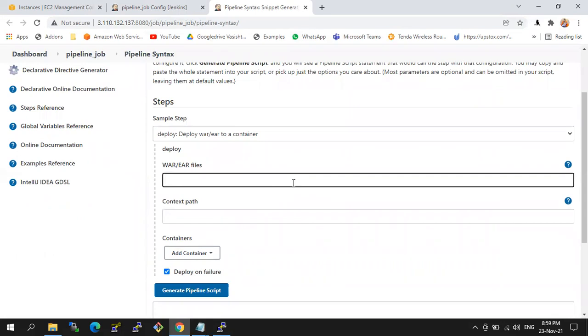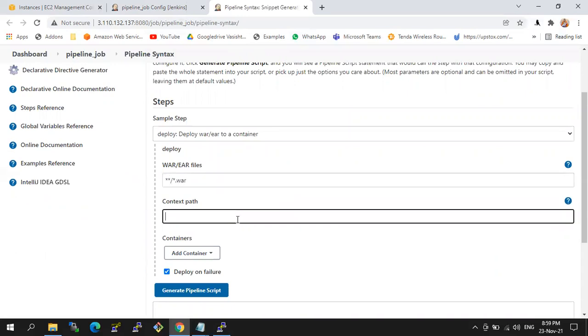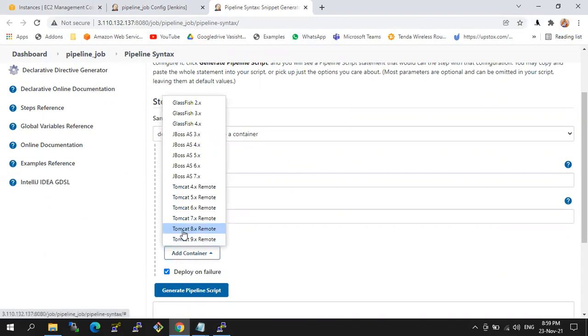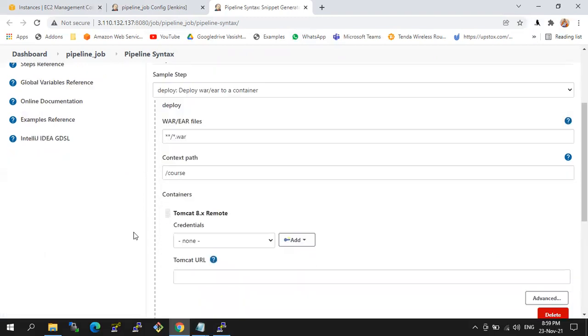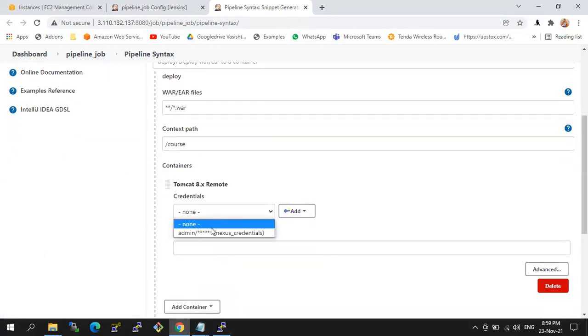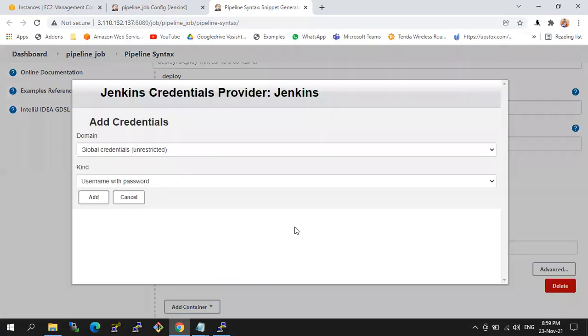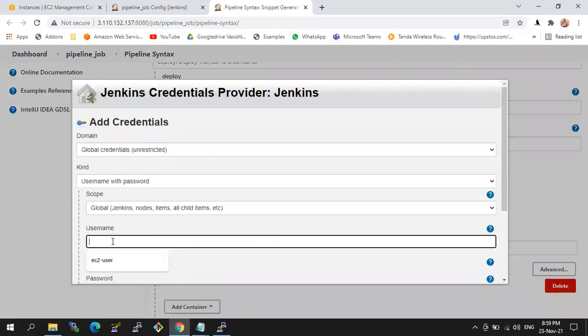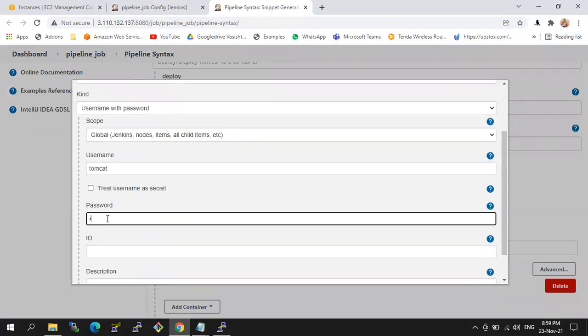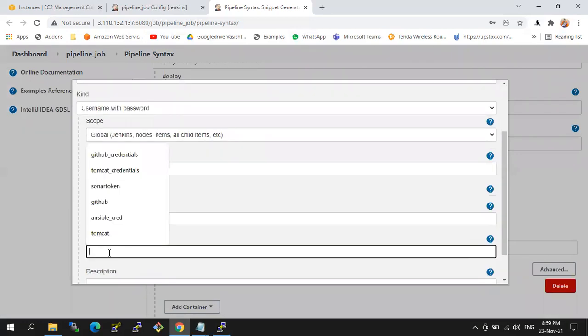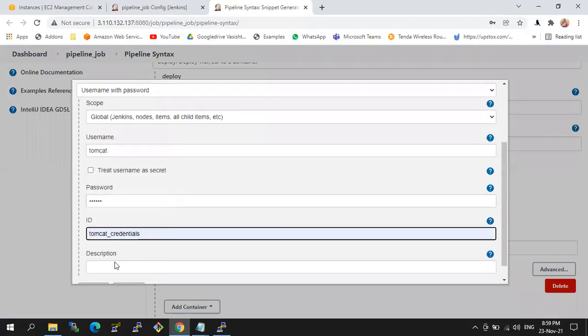So now, where are the WAR files? Those are available under this path. Same details you can pass here. So context path, that is course, and add the container. So you're using the Tomcat 8.x. I'm using the Tomcat, so here give the Tomcat details. So username and password, I'm giving the Tomcat details that I added already. So these are the Tomcat credentials.